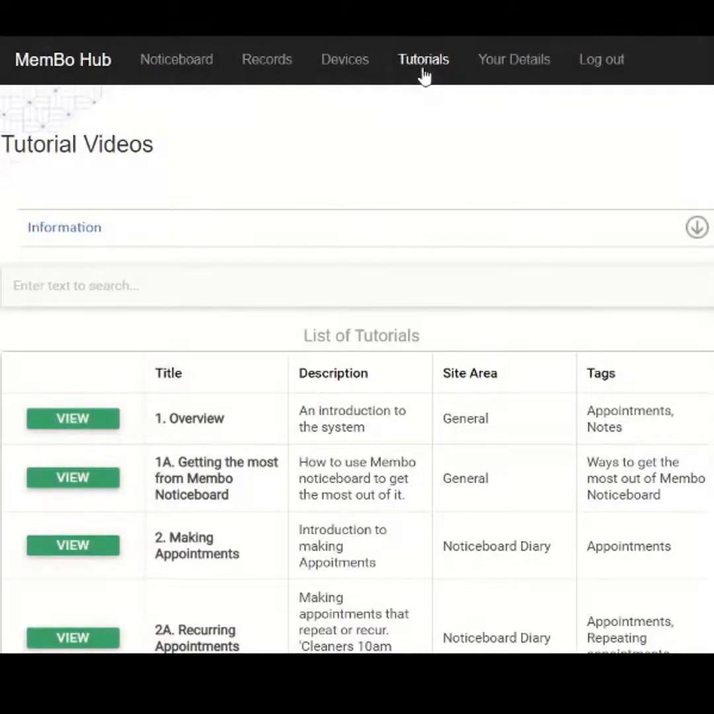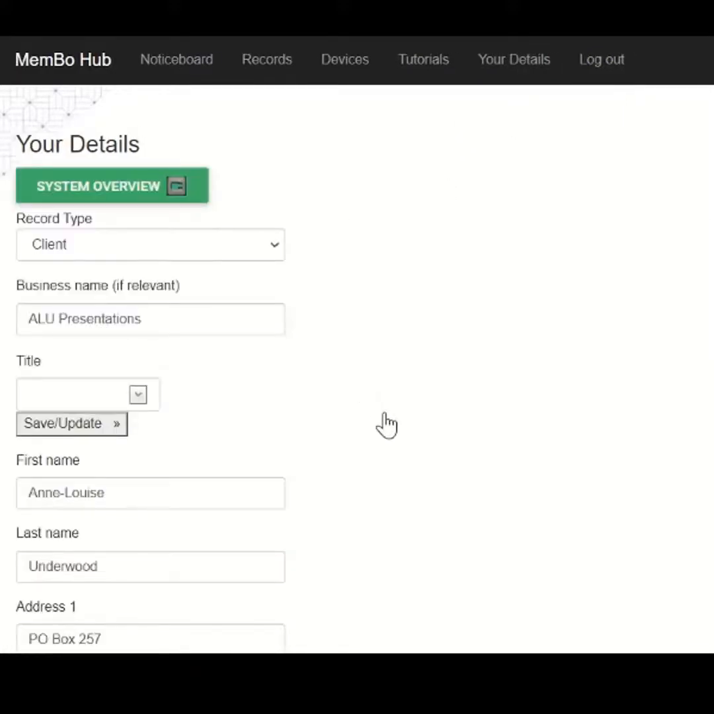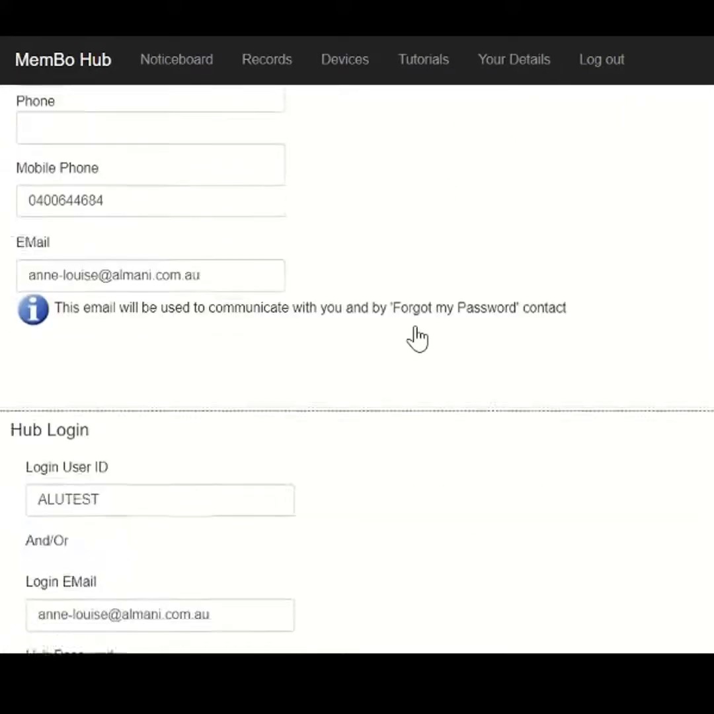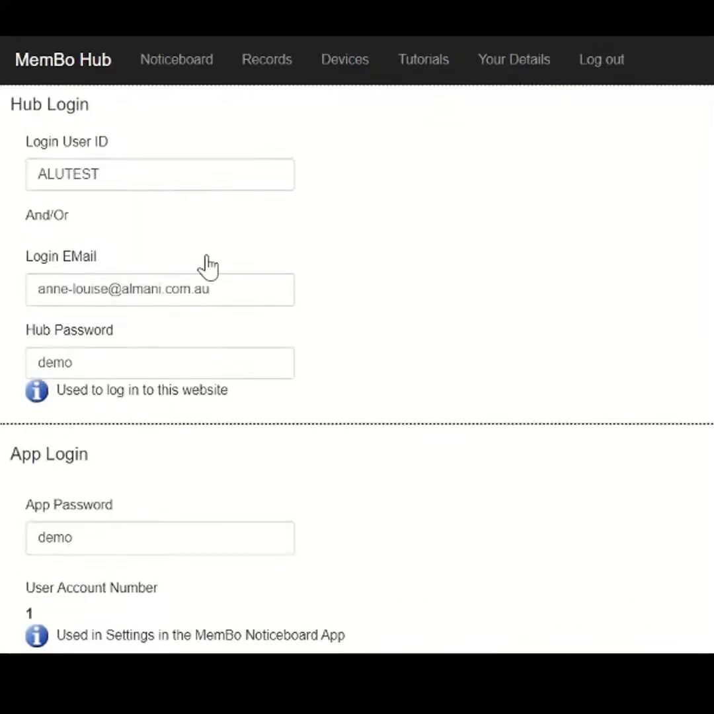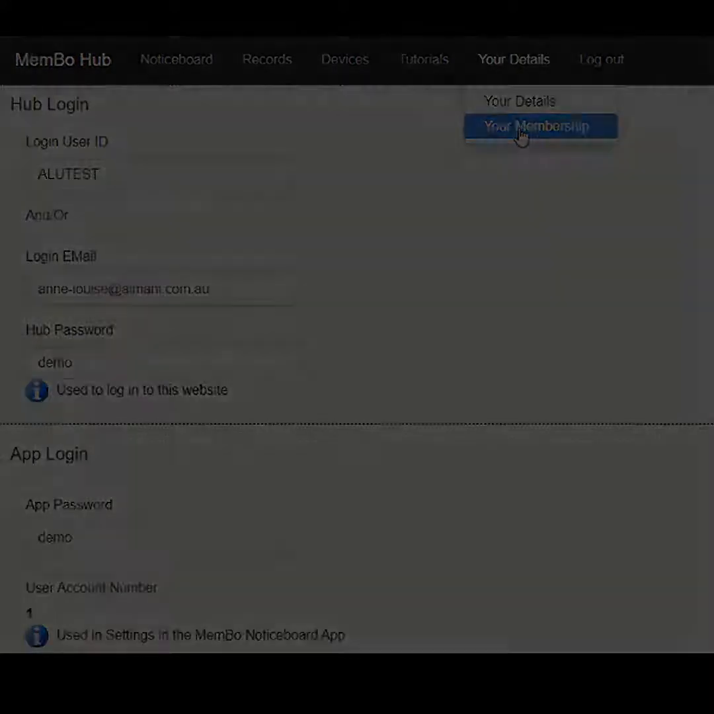There's a range of tutorials in here, and you can just pick and choose as you need to, and of course the Your Details in your account section. You can change any of the information in your account, including your login details, at any time, and your membership details also appear here.